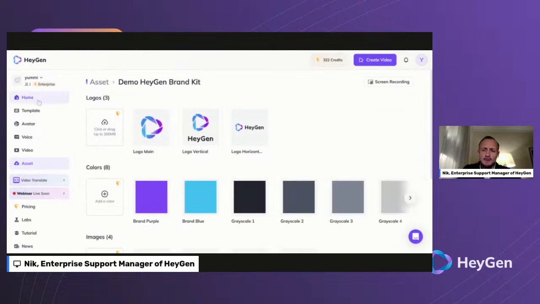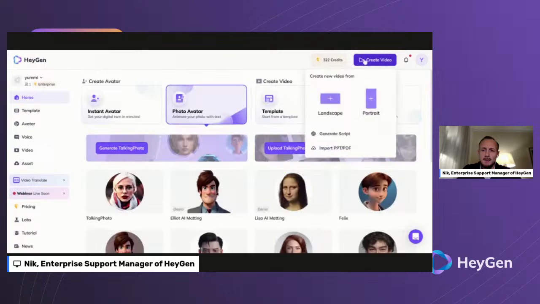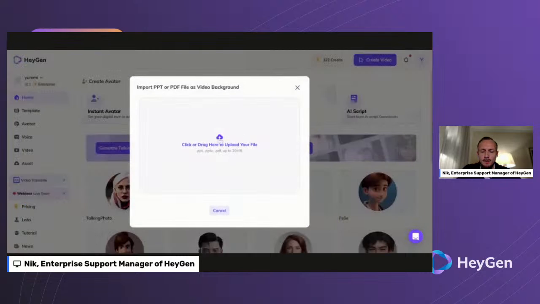So I would say let's create a video, right? First, before you start, you can choose whether you want a landscape or a portrait format. You could also generate a script before you do this. And you could also import your own PowerPoint presentation or your own PDF. So for example, if you have something on your computer, I will see if I have something here.